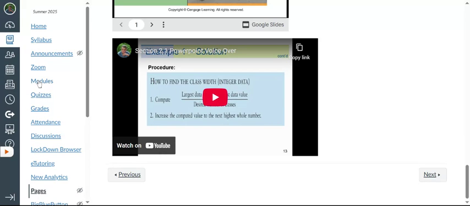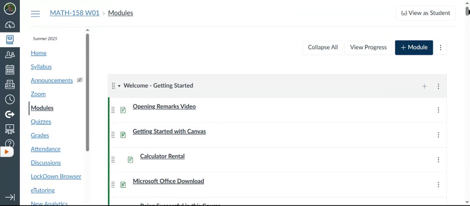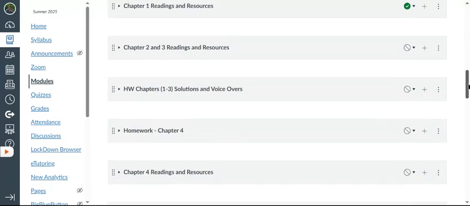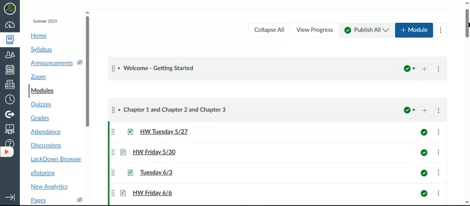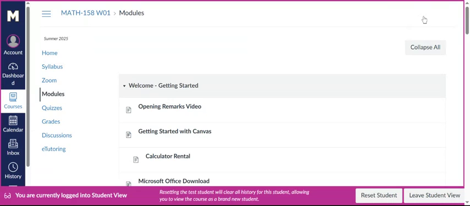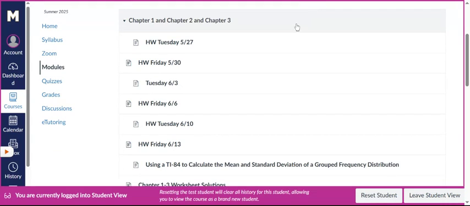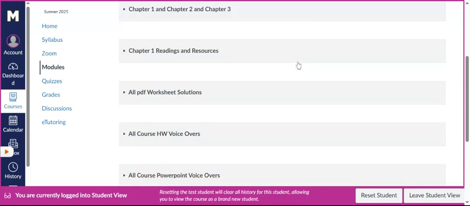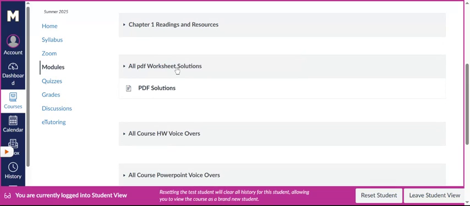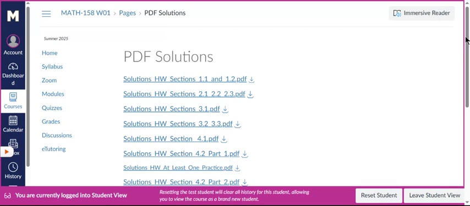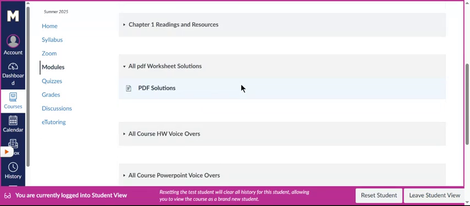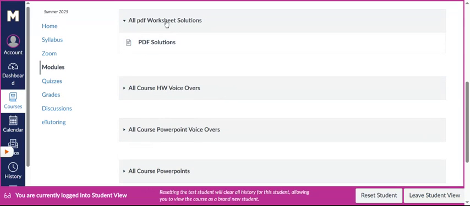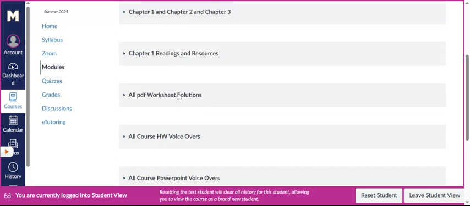Let me just show you something else for resources that I have for you. In fact, I want to go back to student view because you have too many things that you're seeing all at once. Let me close this up. I have a link to all the PowerPoint solutions, all the PDF solutions for all the sections from 1-1 all the way down to 7-3. What else do I have for you? Those are the PDF solutions.